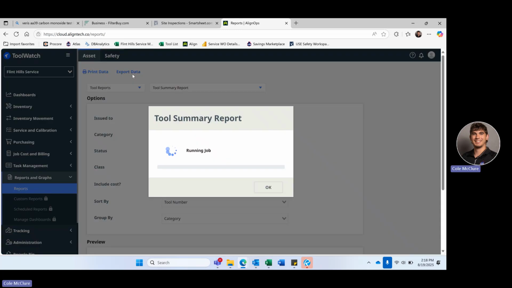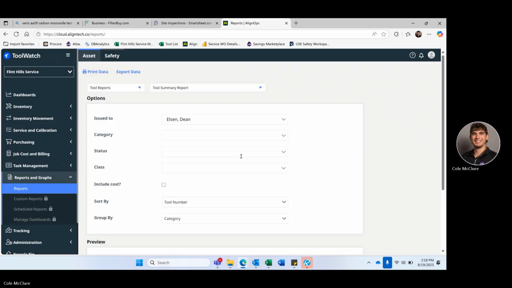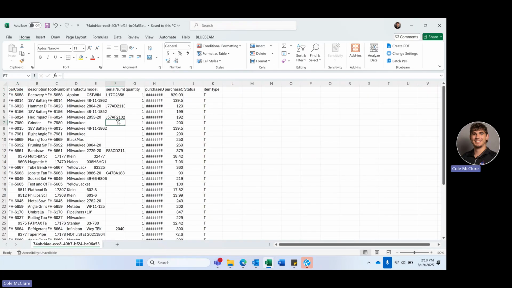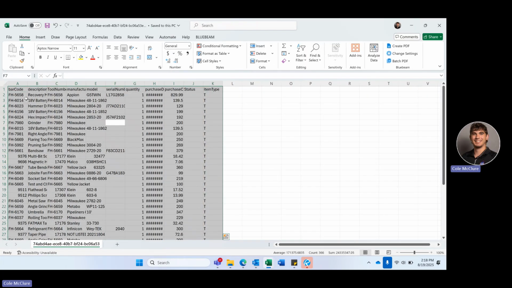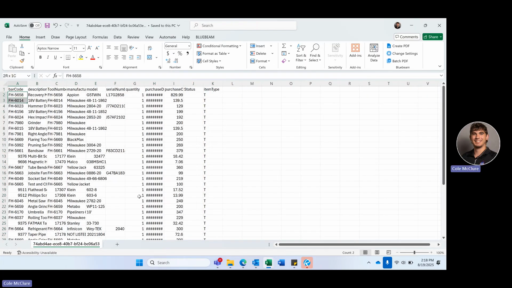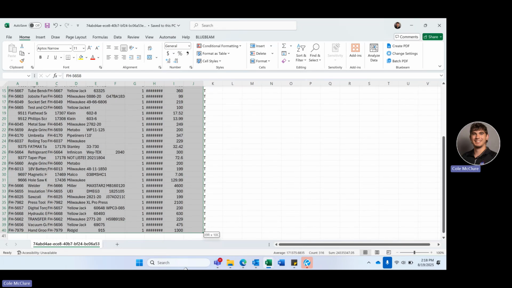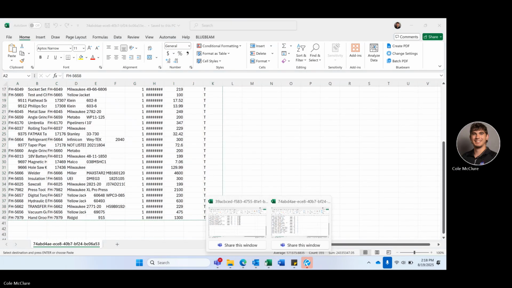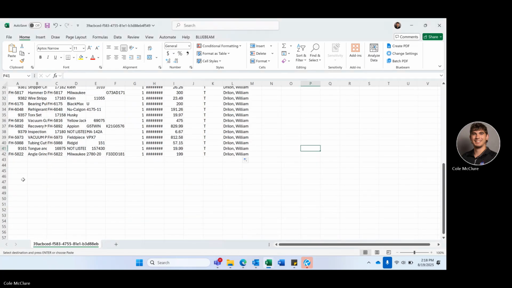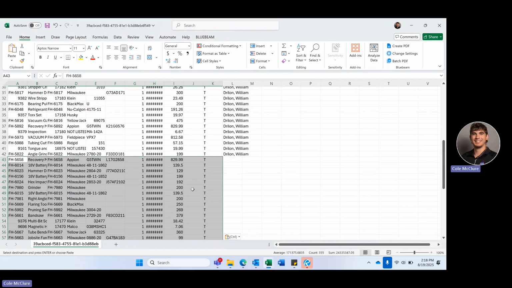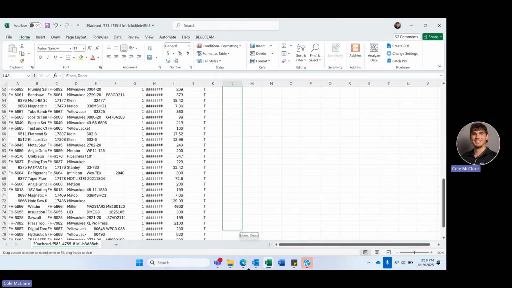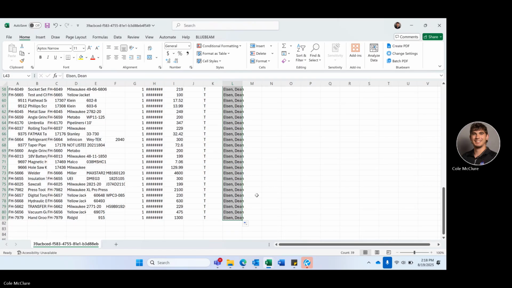Okay, export. This is now going to open a new Excel file. What I find easiest is to just select this with the exception of the header. Grab that, copy paste it over here. And these are Dean's. And then drag this down. So on and so forth.